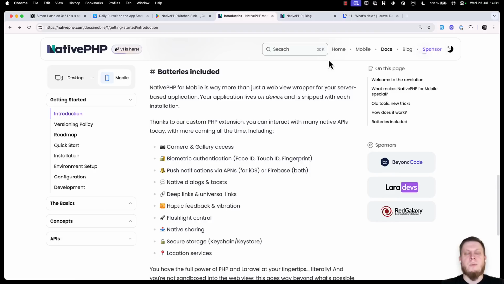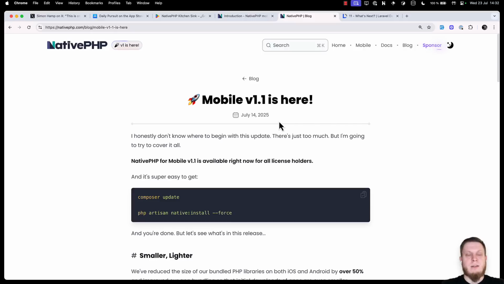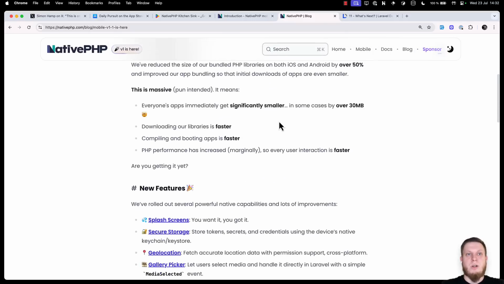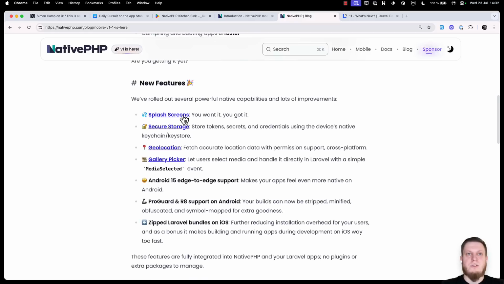Of course, building an application with native PHP is not just about responsive web view. In fact, it has a lot more to offer. For example, camera access, push notifications, deep linking, secure storage, or even location service. In fact, it even got a recent 1.1 release, which brought a few nice things. For example, splash screens, secure storage support, geolocation using a GPS data for your app, gallery picker, and many more improvements.